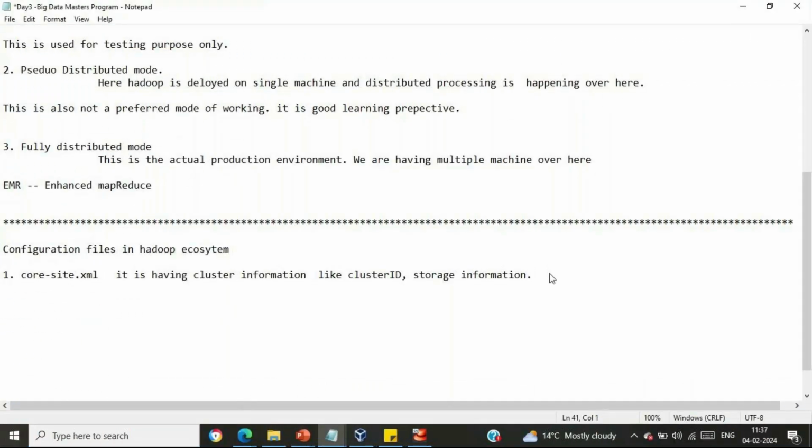And then the second file is hdfs-site.xml. It has information like the replication factor, block size, and the location where data is stored, the HDFS storage location.